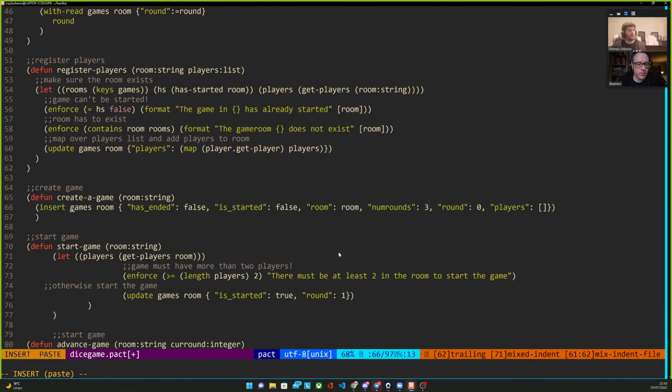You're putting a new game. You're putting the room inside the games table, right? That's right. And then you give it the actual values. You give it ended false, of course. It started false. Oh, so we haven't started yet. We're just creating it. Creating it, yeah. And then you got the room, number of rounds, and the round is 0 because it's the first one, of course.